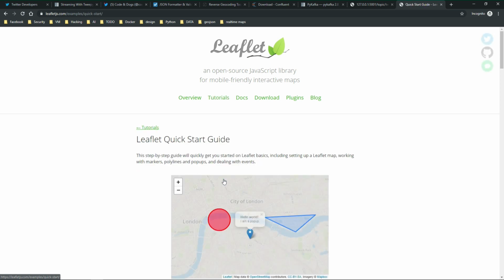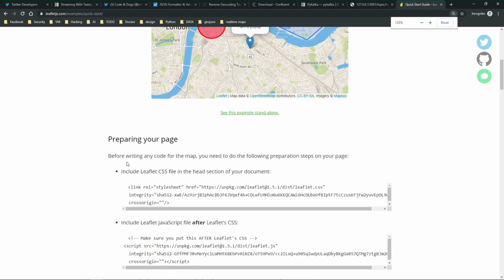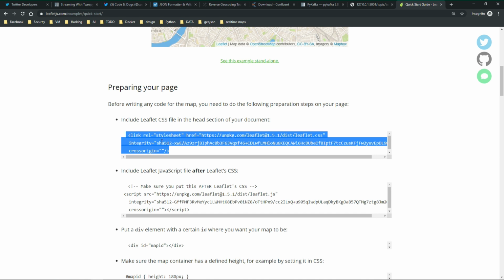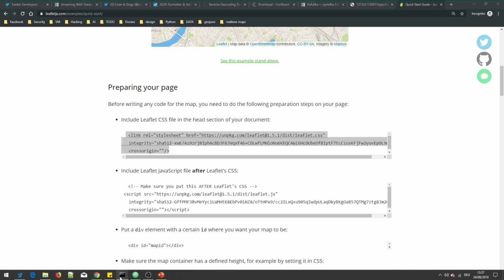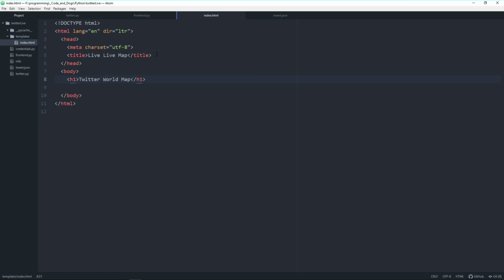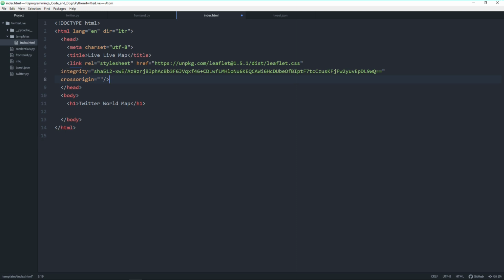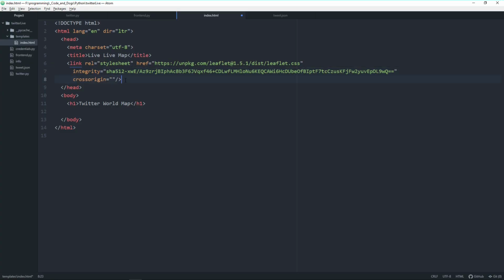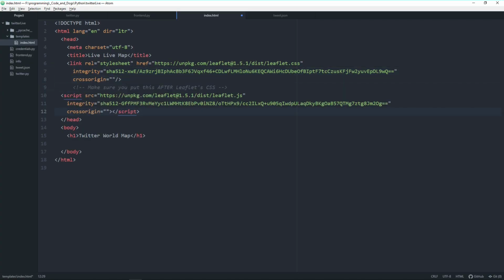And let's jump into the quick start guide. So basically, we have to prepare our page up front. We need to include the Leaflet CSS file and the Leaflet JavaScript file, important after the CSS file. So let's simply copy it. Did it get everything? Yeah. Let's copy it to our HTML file, here in the header, the CSS and the JavaScript. Yeah, like this.